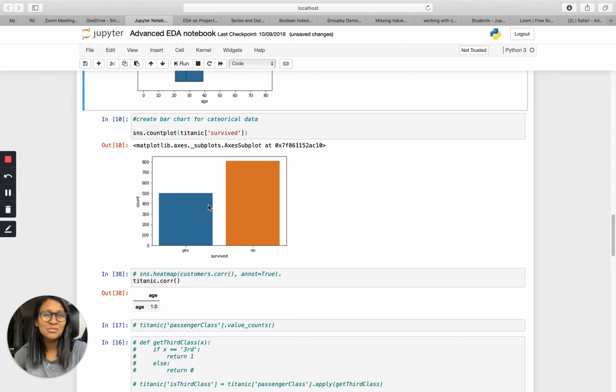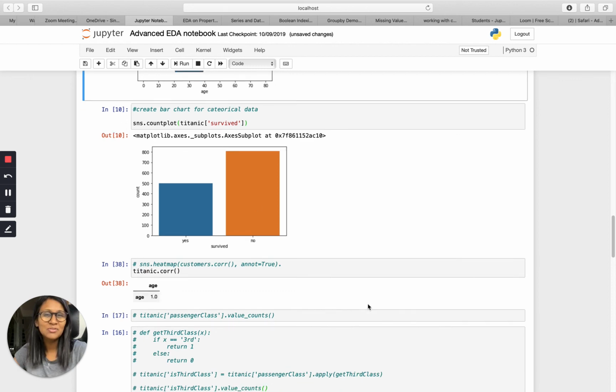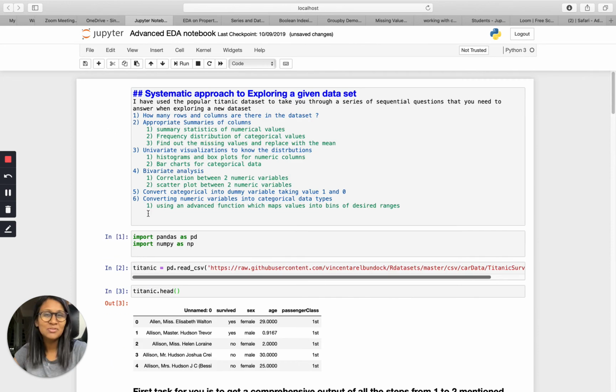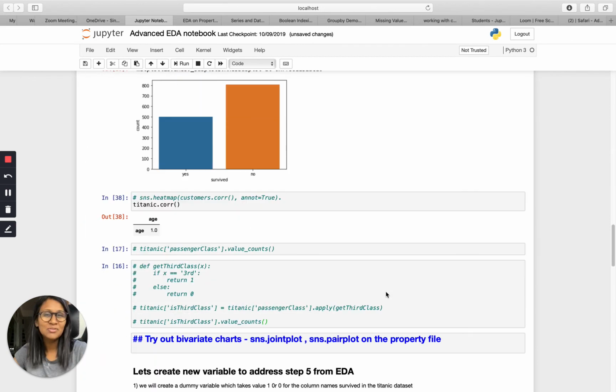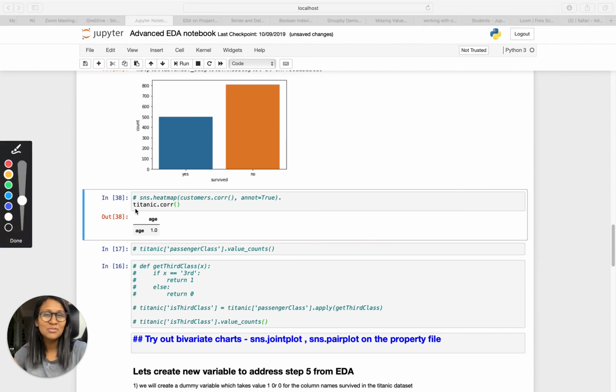So this is basically our step number 3 when we are getting to know the distributions of the columns in our data. And now for step 4 in our list, which is to look at the relationship between numeric variables, you can do a few things. One is the .corr function. What is the .corr function? The .corr function is basically a correlation functionality.